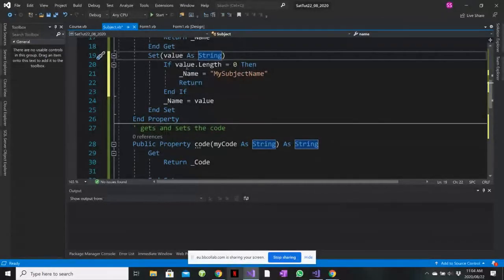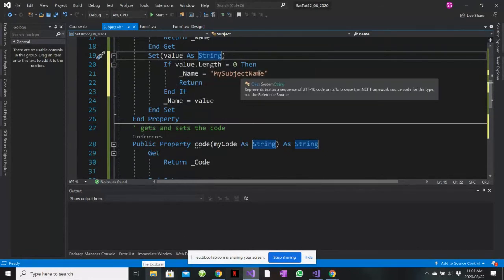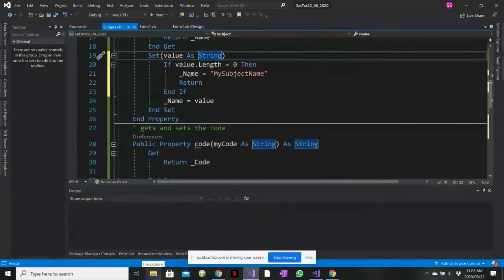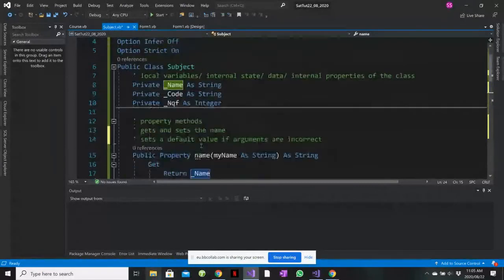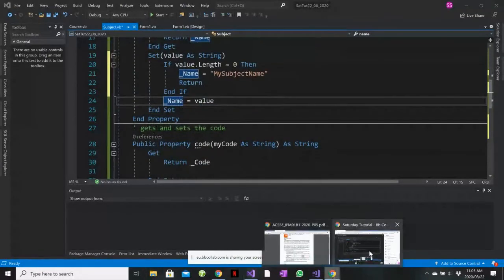Now what I'm doing is checking that whatever was passed is not a string with a length of 0, right? If it is a string with a length of 0, I am setting a default subject to the internal name. And if not, I'm just going to set the actual value to the name. So if it is not 0 in length, then I'm going to set the actual name. Does that kind of clear up your question, hopefully?